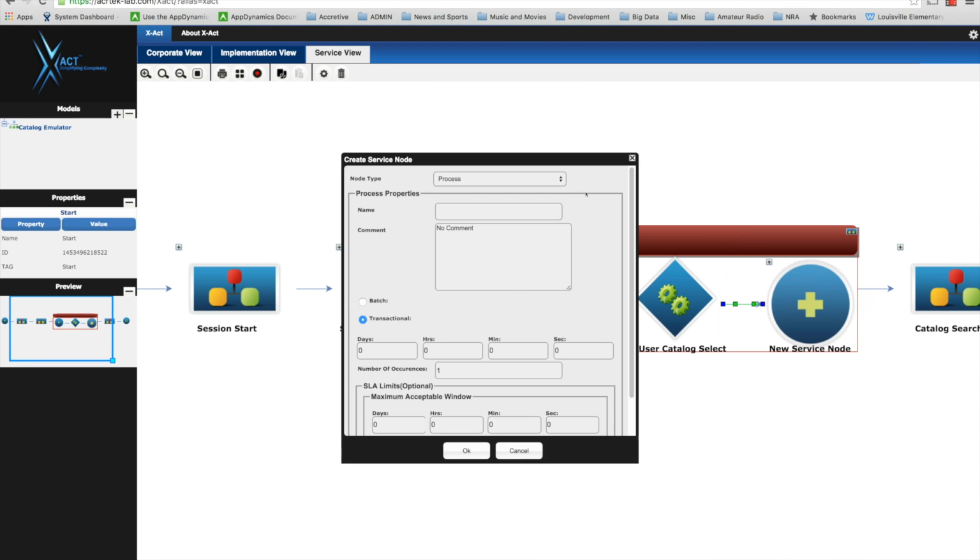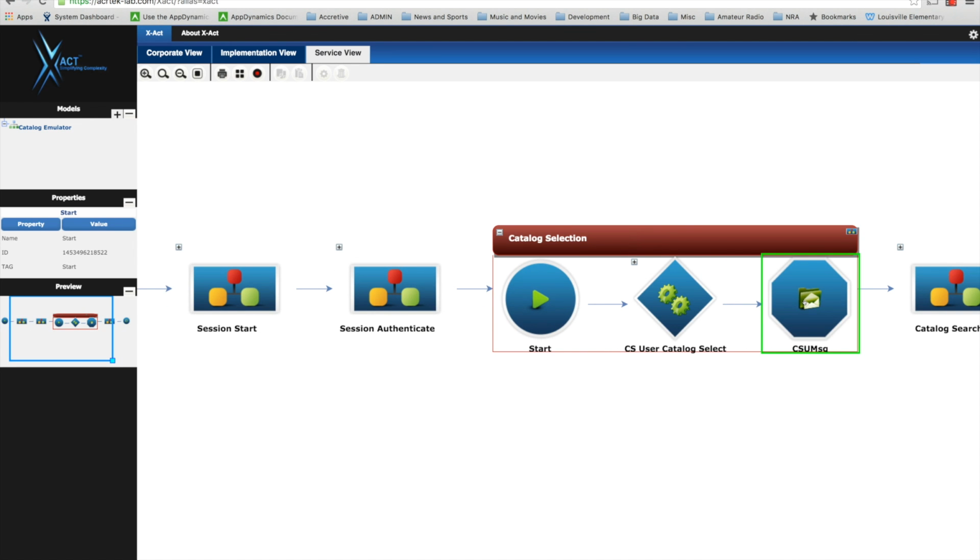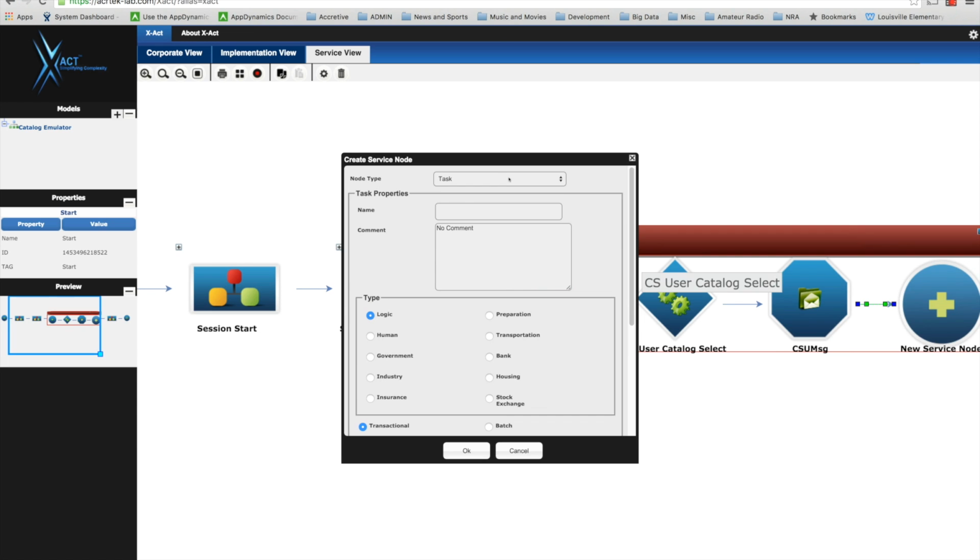From that, we're going to send a message, because that's the web browser sending a message, a post, or a get, or whatever, which we're going to call CS UMSG. Okay, and then from that, we're going to go to the actual web server. We're going to do a task, and it's going to be called web catalog select. And once again, it's logic, so we go okay.